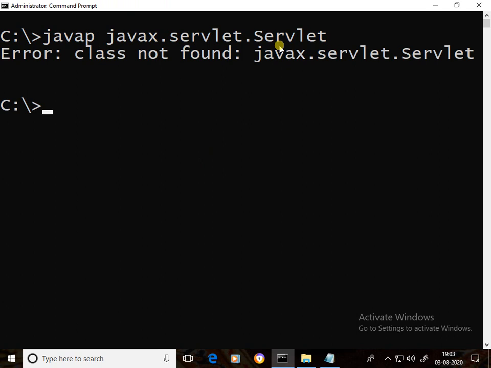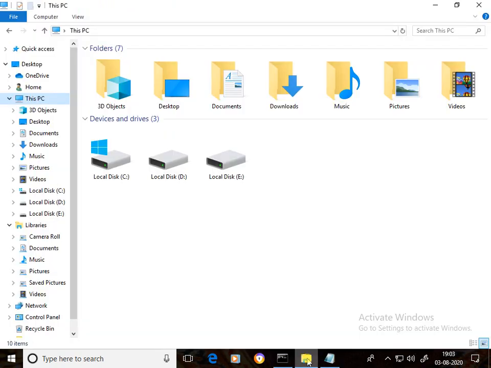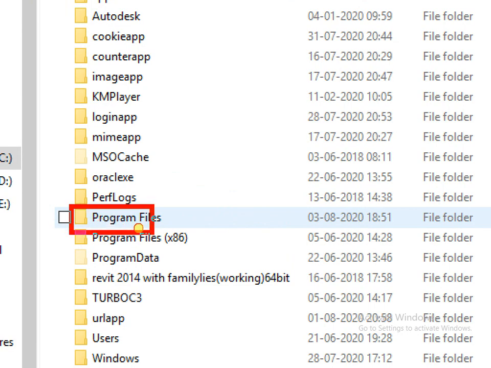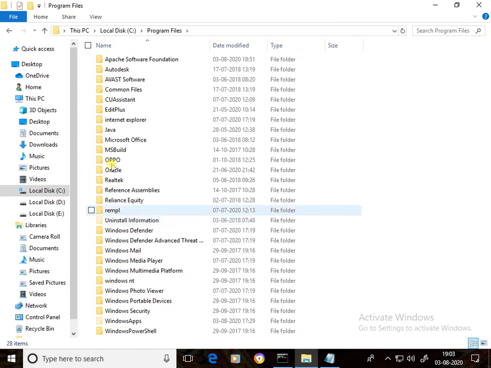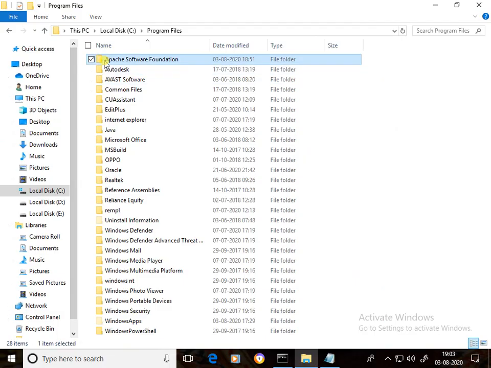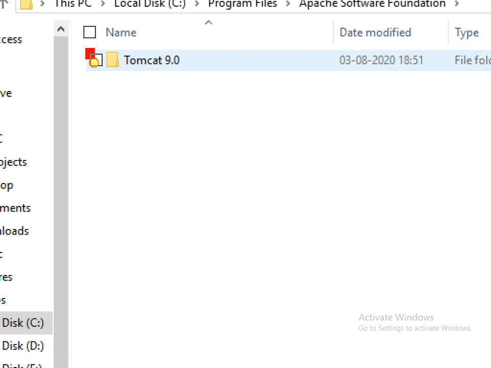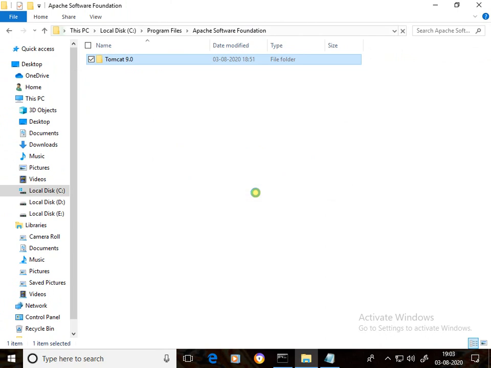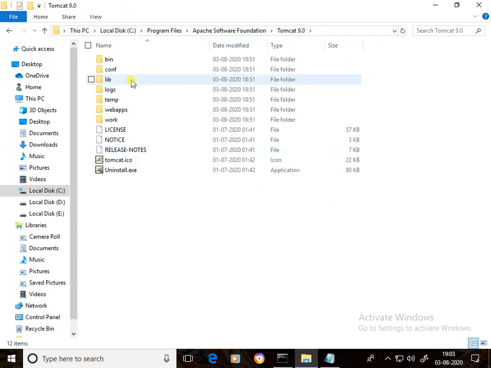Solid's API is a part of the solid-api.jar file in a Tomcat web server. We need to set the class path to access Solid's API. So first of all, open file manager here. Double click on C drive, double click on Program Files, double click on Apache Software Foundation, here Tomcat 9.0. Double click. Click on continue. Here lib.